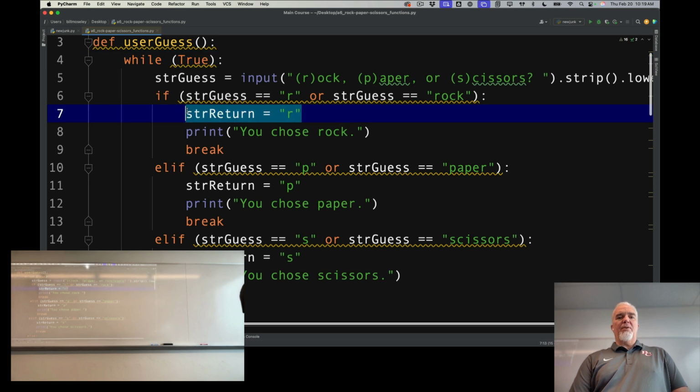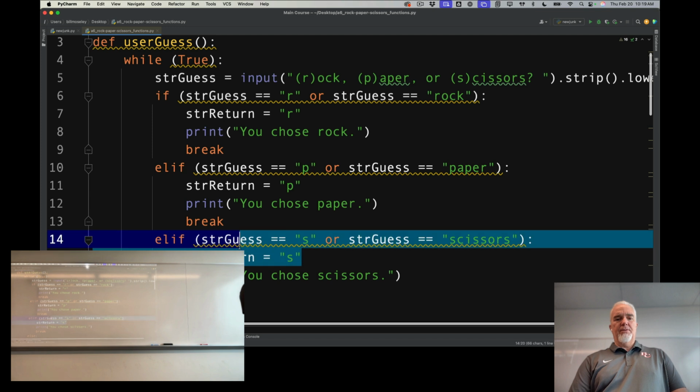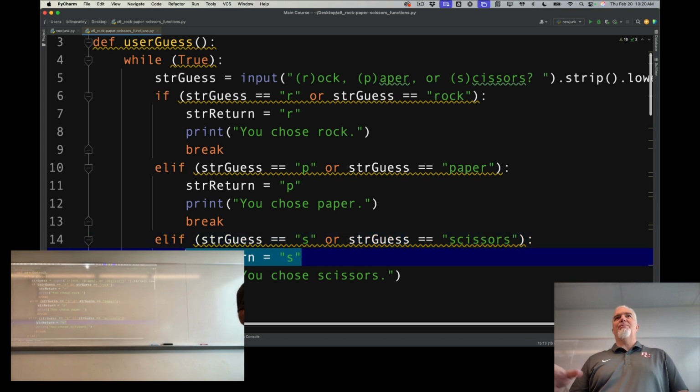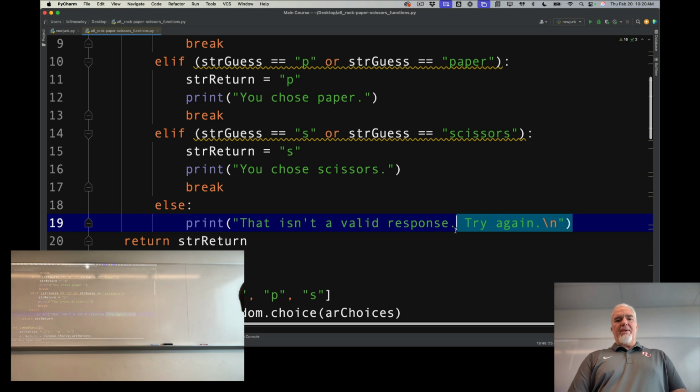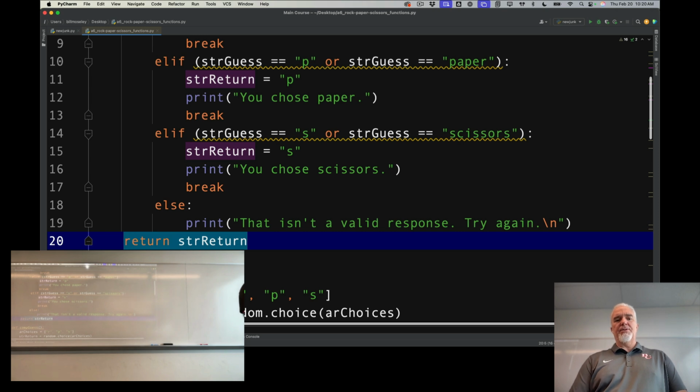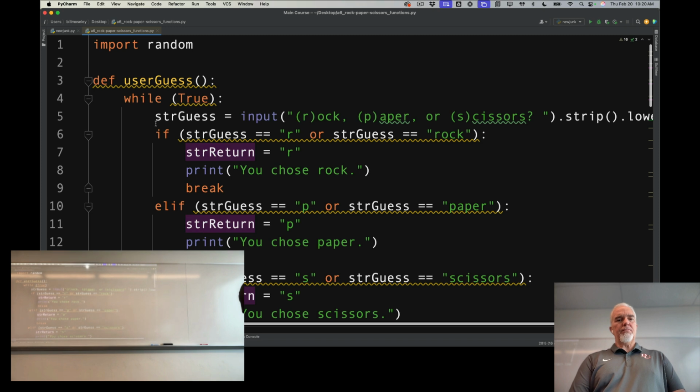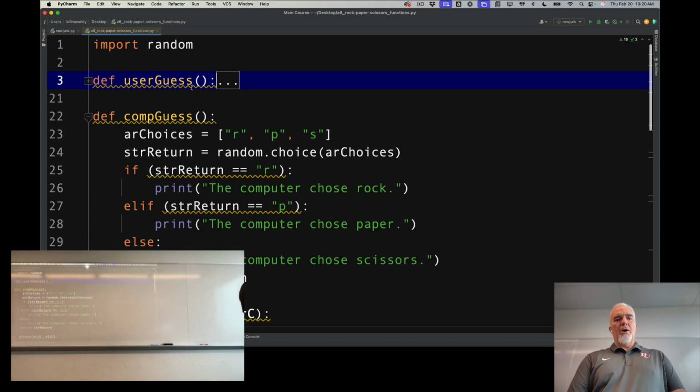And then what I'm doing is I'm creating a variable for return called R, P, or S. I'm not going to use numbers because this isn't really a numeric problem. I'm going to use R, P, or S because it's weird. So if they don't give me a valid response, then it continues in that loop. If they do, it'll break. And then the very last thing here is it's going to return R, P, or S. So this takes no parameters and returns R, P, or S.